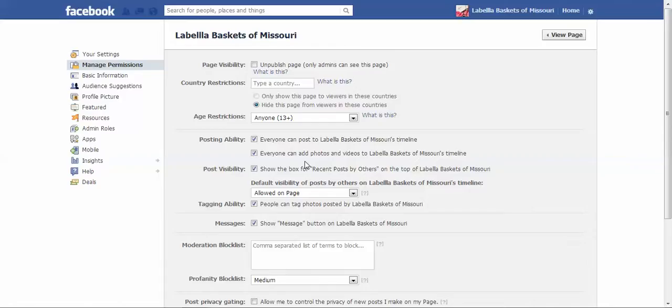Post visibility. This is where they show the recent posts by others on the top of the Labella baskets or your page. That would be off to the right hand side after somebody posts something. You as the page admin, your posts will be shown on the left hand side because they're made by you as the admin. Everybody else will go to the right. And then you can allow that or you can hide it from the page.